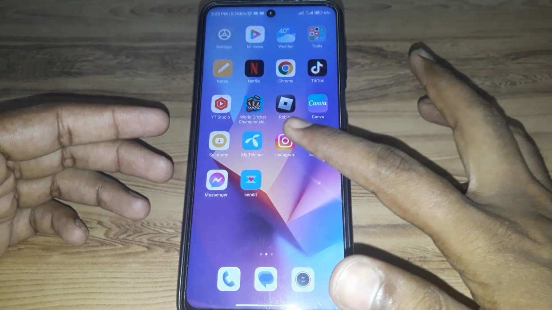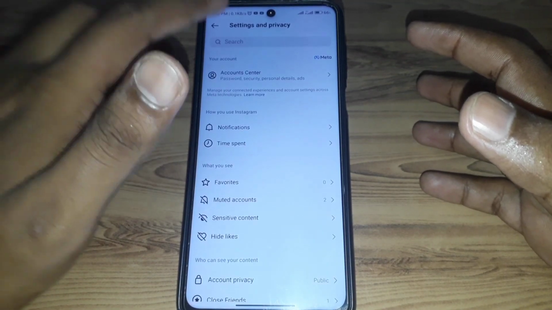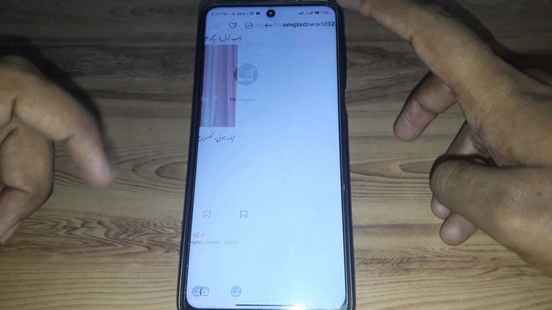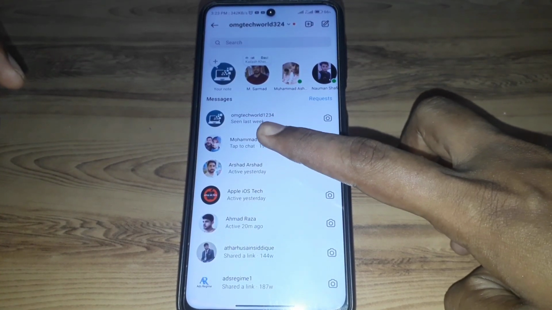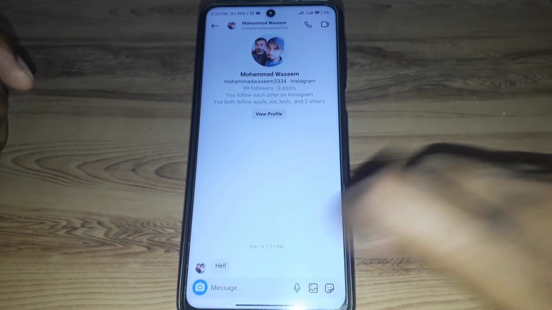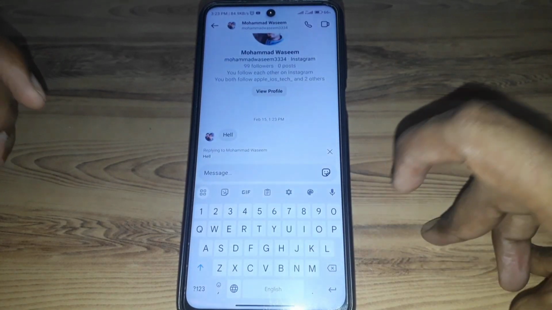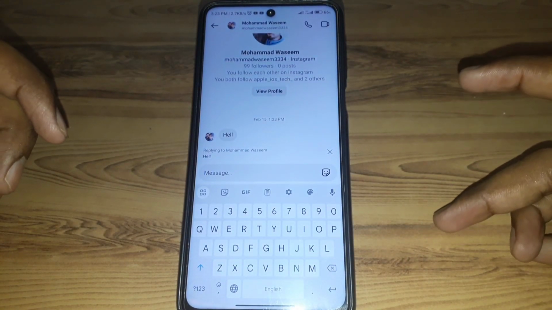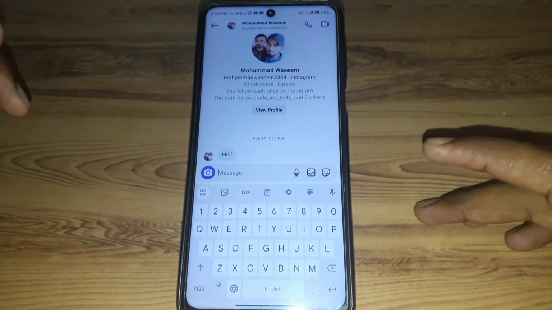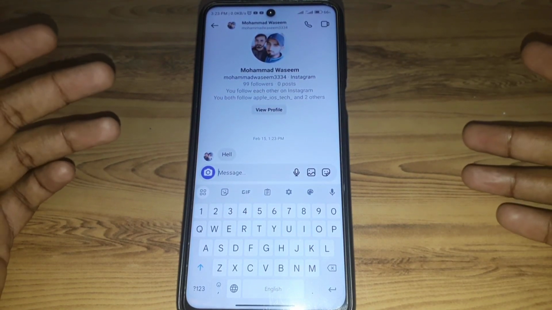Today we're going to discuss how to fix the Instagram swipe reply option not working. For example, if you open your messenger, open a specific chat, and swipe to the right to reply to a specific message, and it is not showing to you, then how can you fix that?